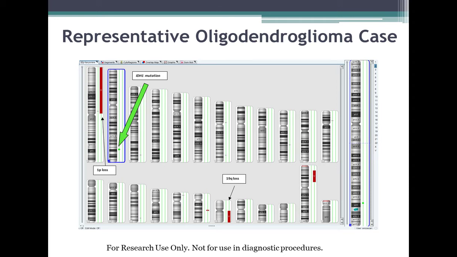This is again a whole karyogram view which adds the IDH1, 1p19q analysis to the surgical pathology evaluation of this oligodendroglioma case.